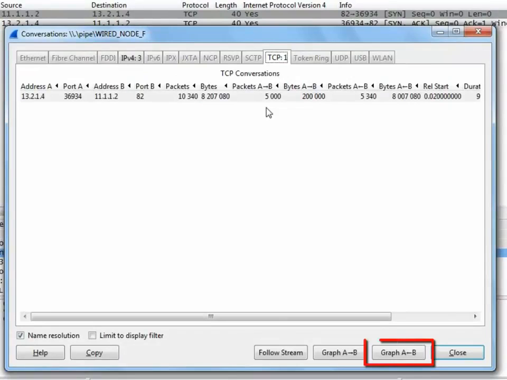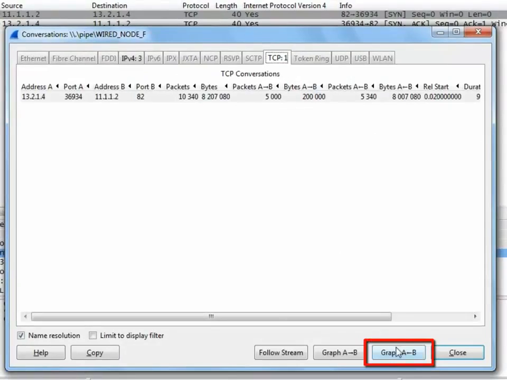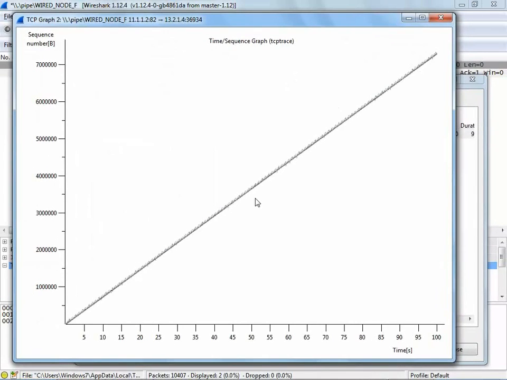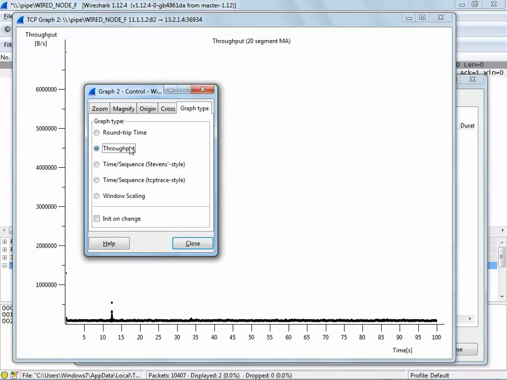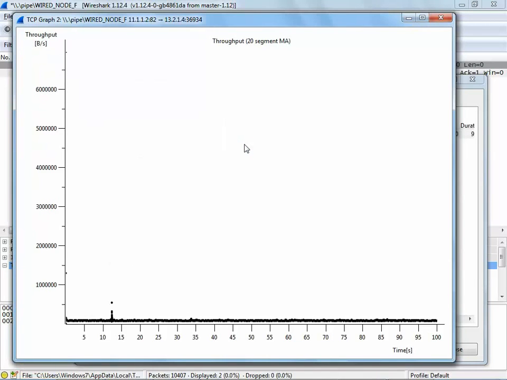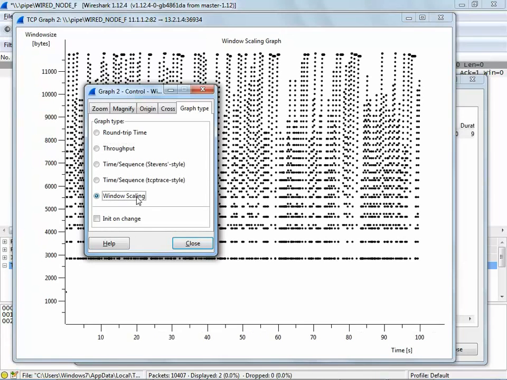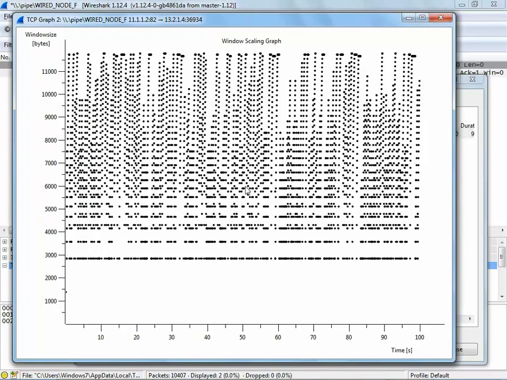Now on clicking the graph A to B button, our graph is readily plotted and this is a time sequence graph. Using the graph type window, we now change the graph type to throughput and the throughput graph is obtained. On changing the graph type to window scaling, we see the window scaling graph with every minute detail plotted.